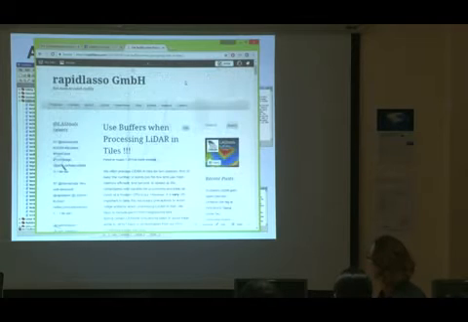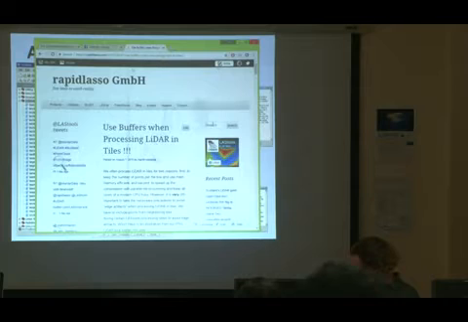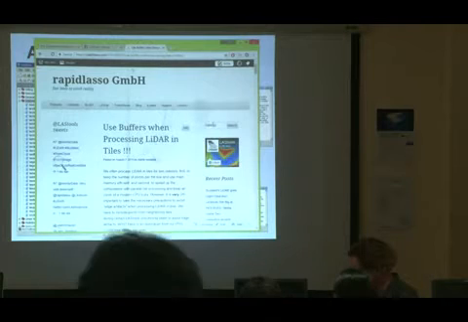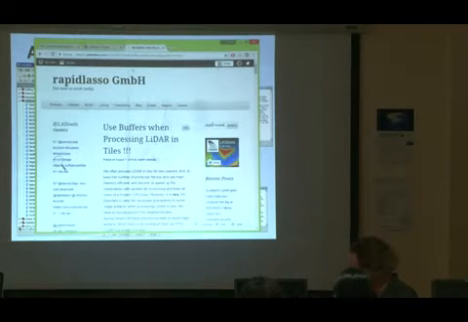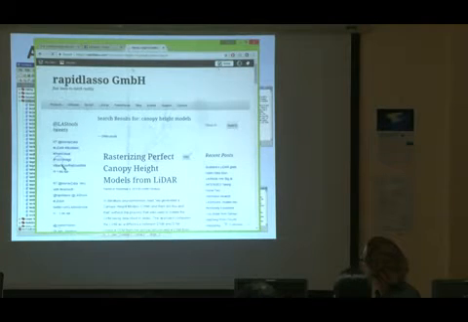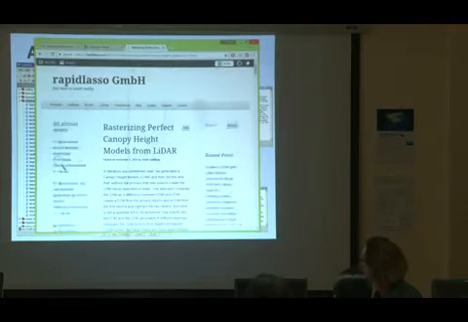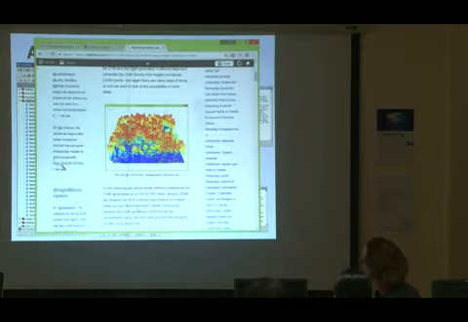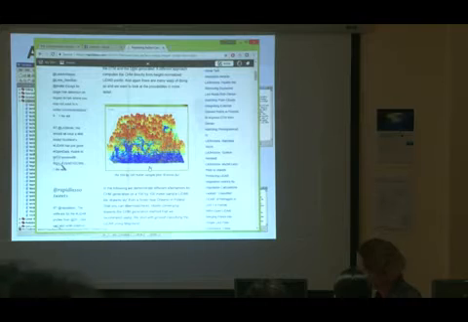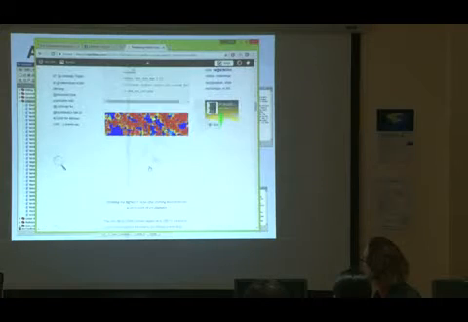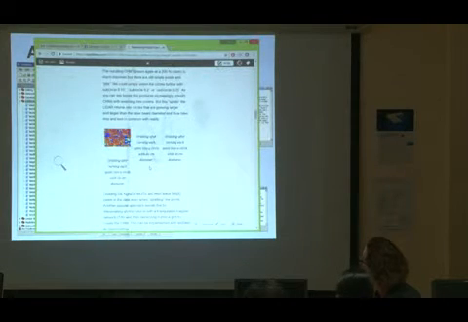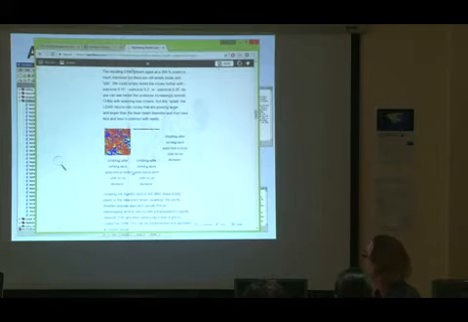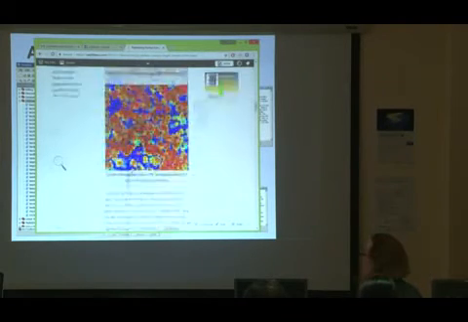The other thing you find here is somebody asked about canopy height models. Sure. Here, rasterizing perfect canopy height models from LiDAR. That's again a long article. You can download the data from here and then follow step by step all these different ways with LAStools how to create different canopy height models in case that's important to you.